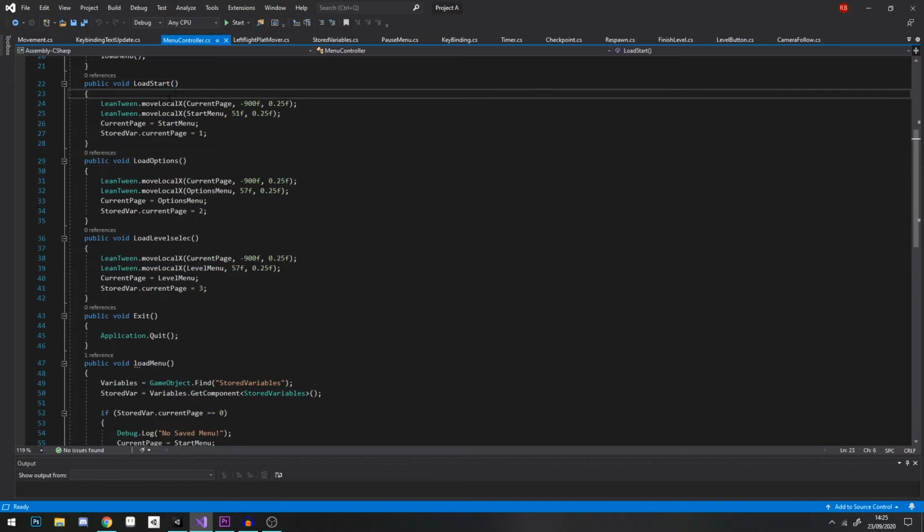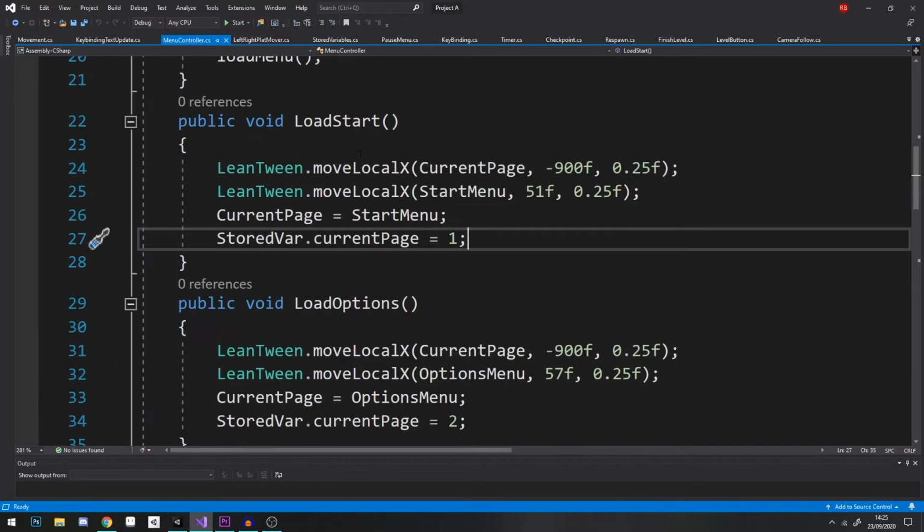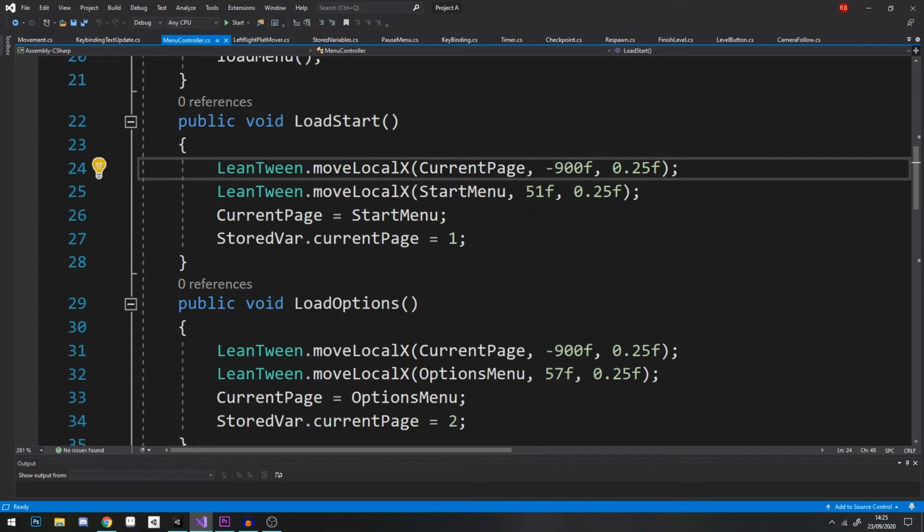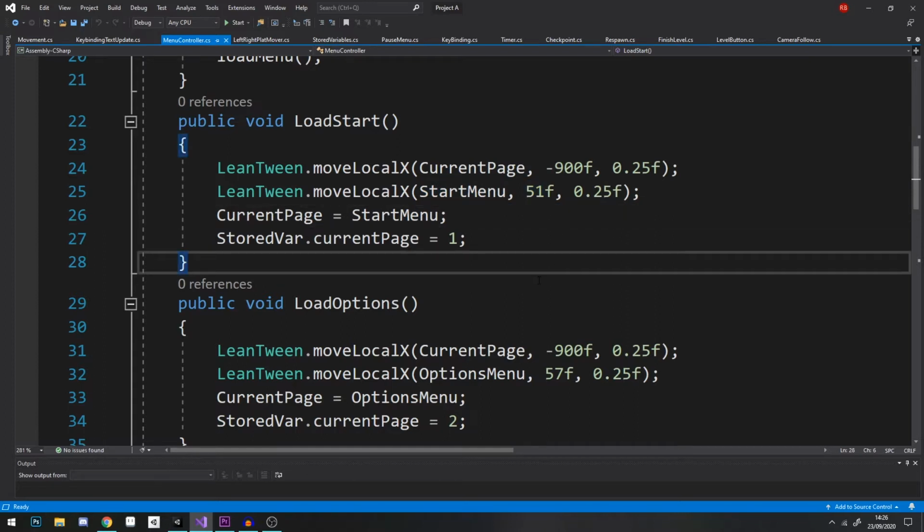Within my menu controller I have a method called load start, and this is what's called when I want the home page or the start menu to be pulled up on screen. Within this it's got two Tween calls. The first one moves the current page off the screen to the left to -900, and then the second one will move the start menu onto the page, over to the right to 51, which is where I want it. The numbers after that are seconds of how long the animation should take. I've set this to a quarter of a second, so it goes pretty fast.